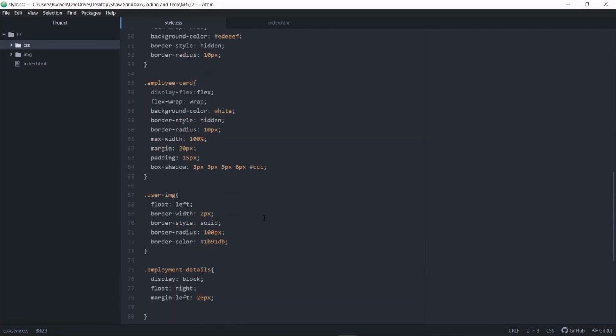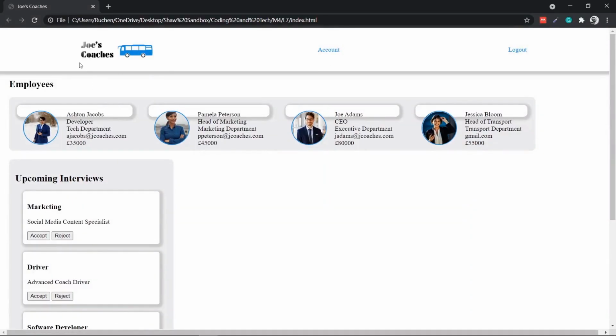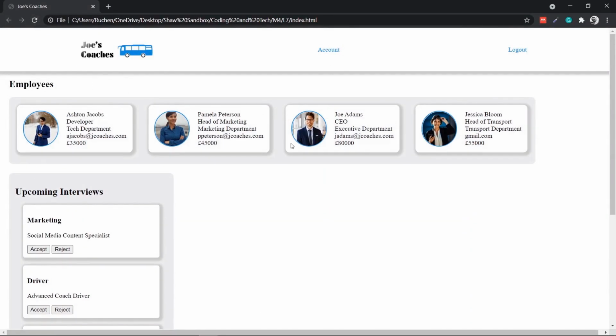So if we head back over to where we styled our card, here where we have display flex, this should actually just be display. Okay, and then you give it an attribute of flex. So if I save this now and I head back over, everything should be resolved. Fingers crossed, and there we go. Looks much better now. This actually looks a lot more like the final product.